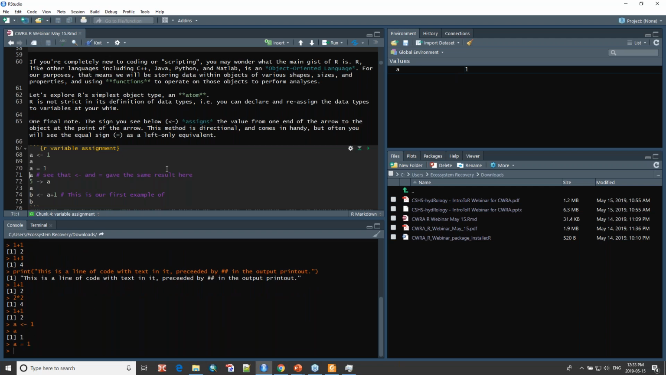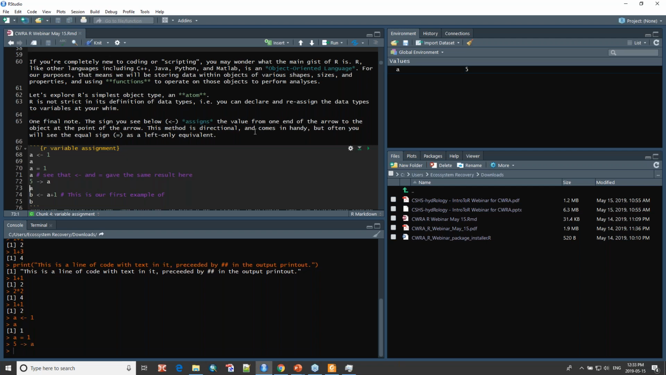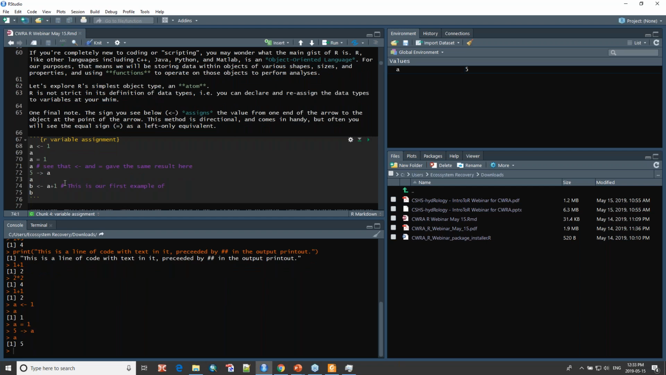Similarly, I can do A = 1. It will do the exact same thing, store A with a value of 1. But as I mentioned, in R, typically the arrows are preferred. And the reason is that you can use the arrows in either direction, and you can actually see which direction that assignment goes. So if I flip the arrow this way, I now see A has a value of 5. 5 gets stored into the variable called A. And now A, if I type this out, has a value of 5.